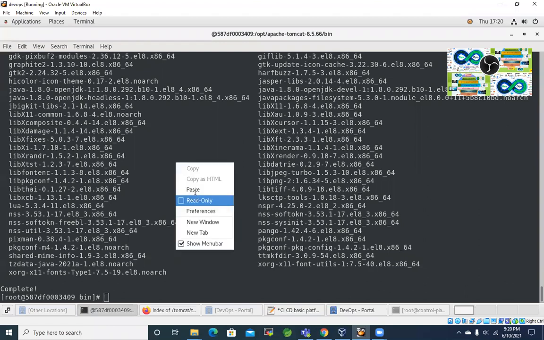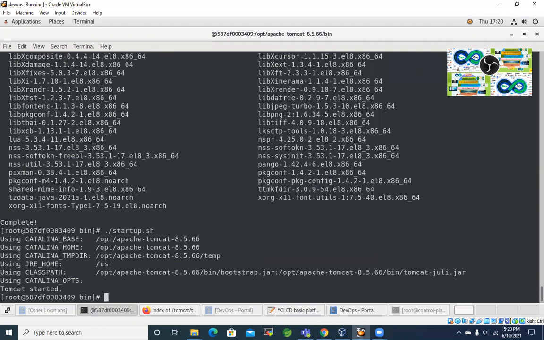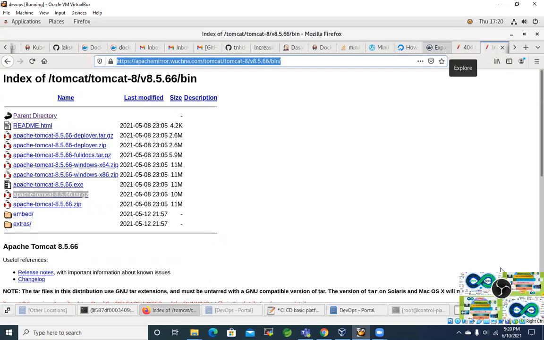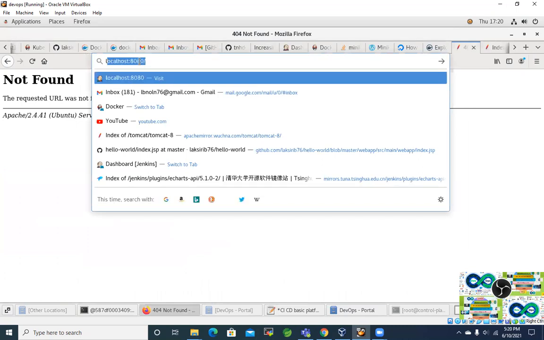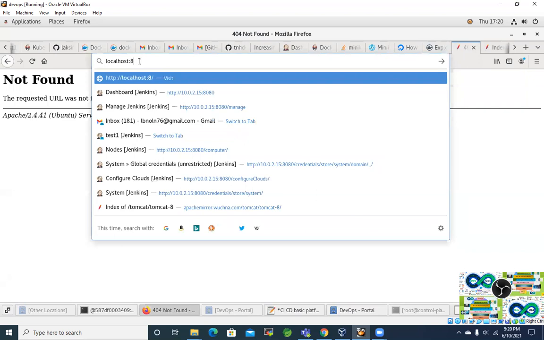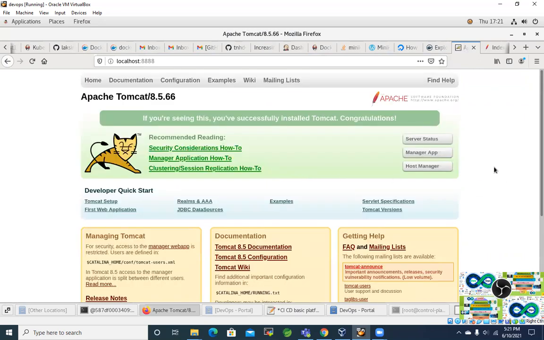All right, let's start this one. Startup. Yeah, so now we should be able to access Apache Tomcat. Let's check if it's accessible. Almost detected. Here you go. We have Apache accessible. Fine.